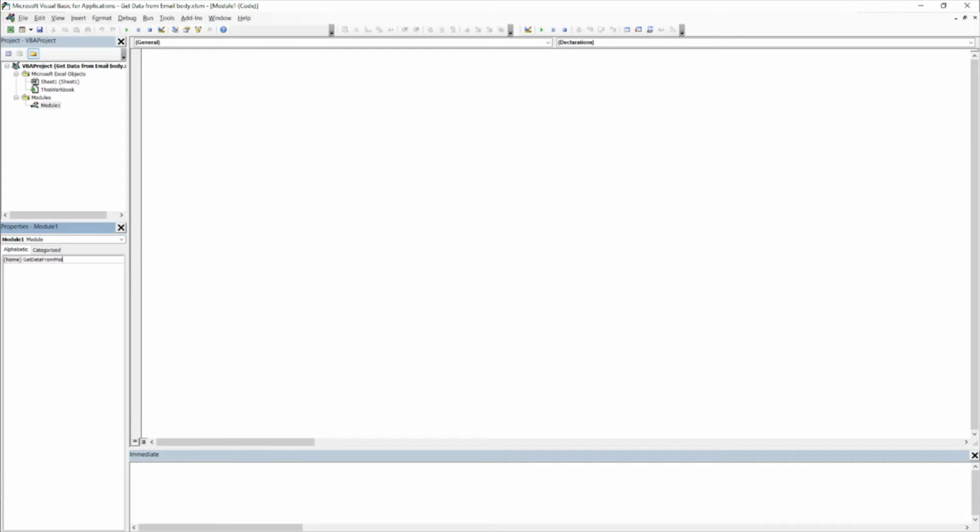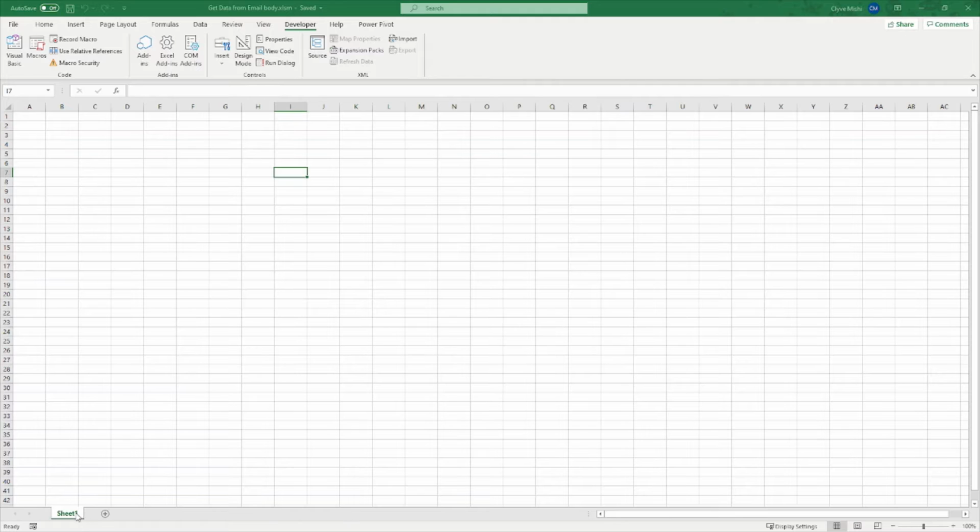from mail body. Okay, you can see here that I am giving my module a name without spaces in between. So you have to make a name look like this without spaces in between, because if you put spaces, it's not going to work. All right. So in my workbook, I want to paste the data in the data tab in here.